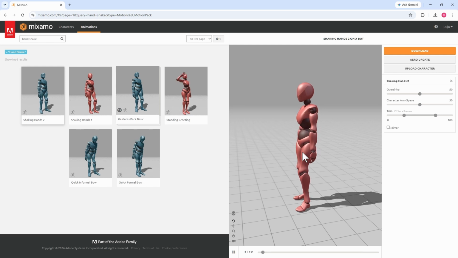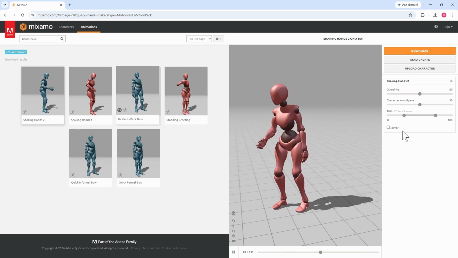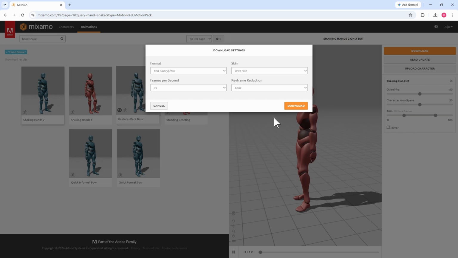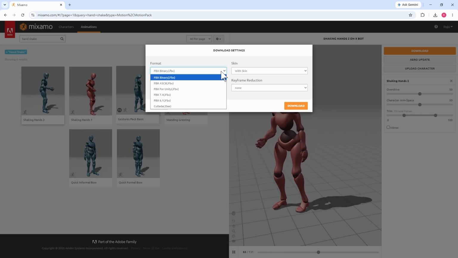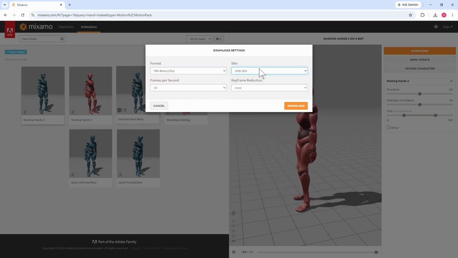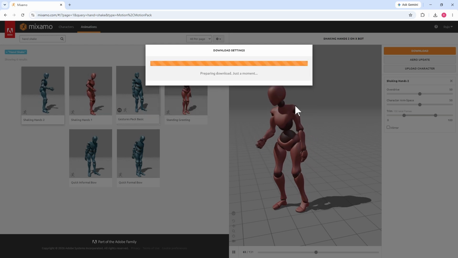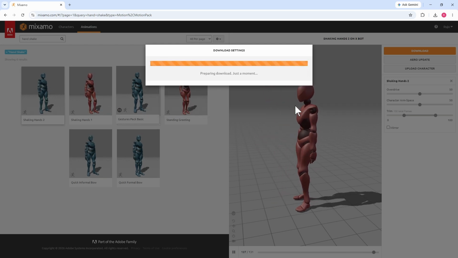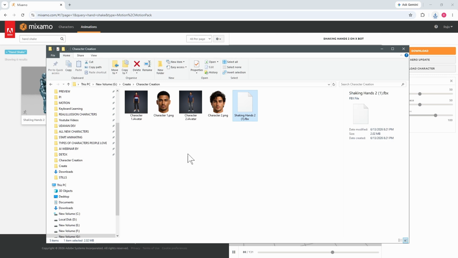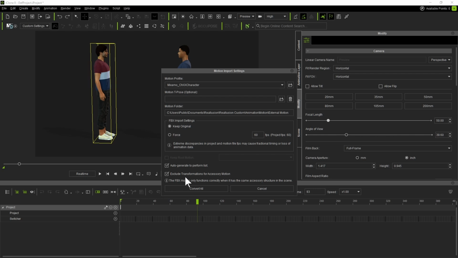Once you've selected the handshake animation, click the Download button. For the format settings, choose FBX binary and select the option to download the animation to import directly onto our existing iClone characters. Apply the motion clip to the first character and review the animation on the timeline.